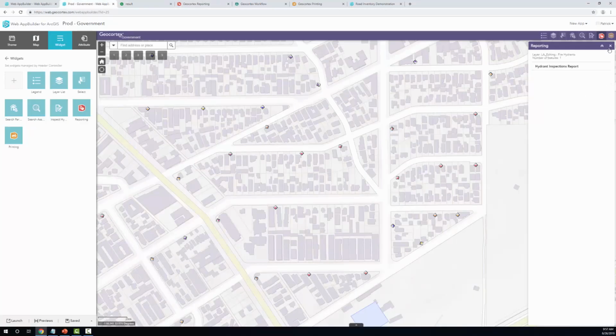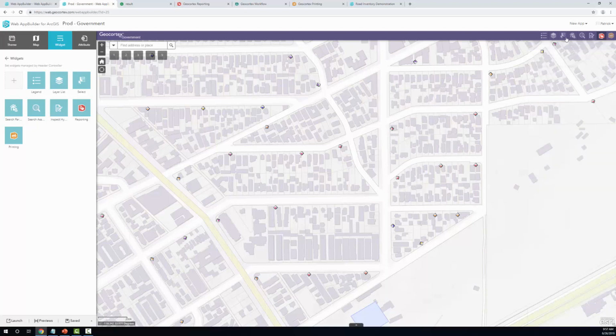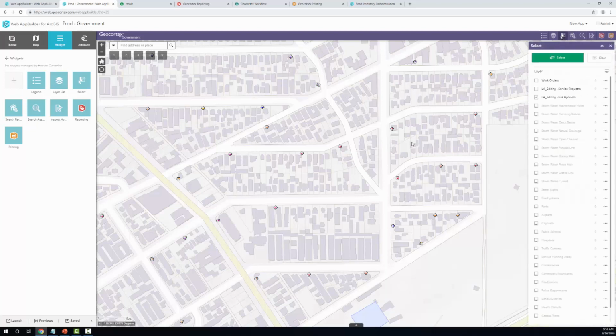Now, let's say I want to create a multi-feature report. Here I've got the ability to use Esri's Web App Builder out-of-the-box widgets, such as the select widget here, which allows me to select an area. So let's say I'm interested in these 3 hydrants here. And I can then select this, kind of, 3 radio button options here.